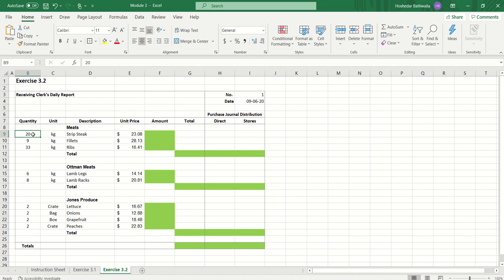We're receiving 20 kgs of strip steak at the unit price of 23.08. The unit price is basically the individual price. So 1 unit costs 23.08. 20 units will cost how much? So we say equal to 20 multiplied by 23.08. Say enter. Same way for the fillet, the quantity multiplied by the unit price of 28.13. For the ribs, identical way.